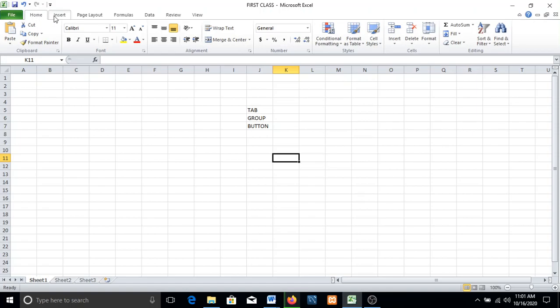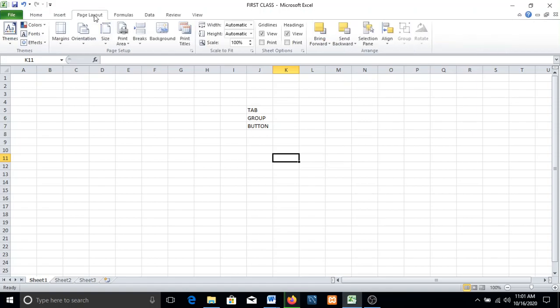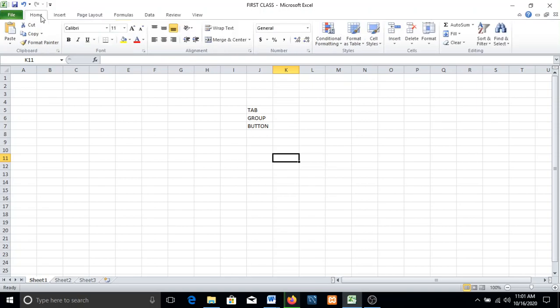Why I ask you to write it is so that when I mention something, like when you have to set the orientation of your page, you will know that orientation is under the Page Layout tab, and it is in the Page Setup group. That is why you need to know the names of all the groups and the tabs. Now let me move forward to other features.